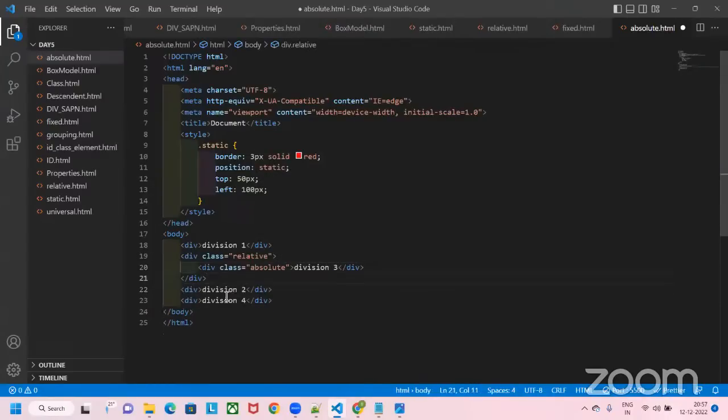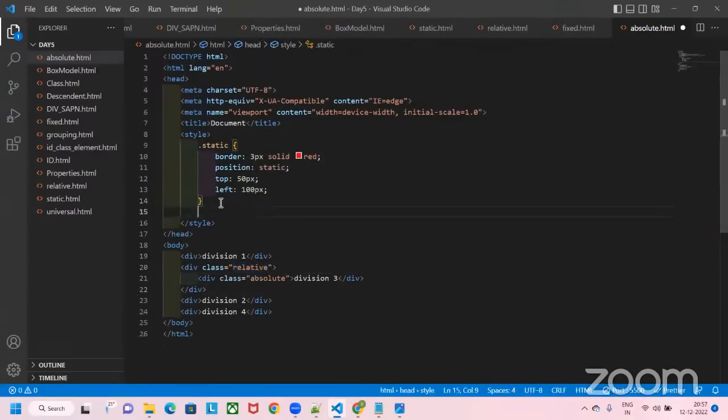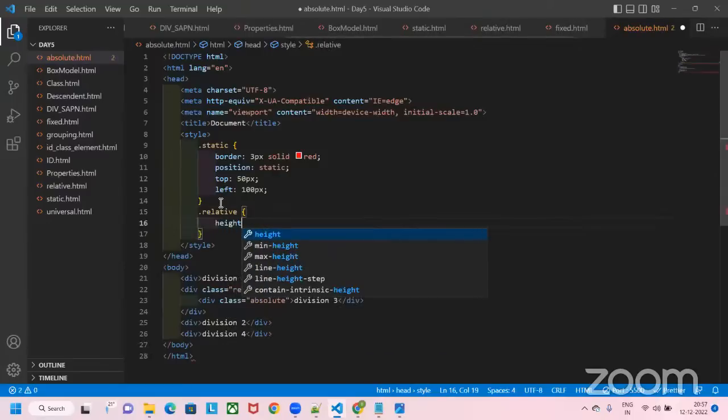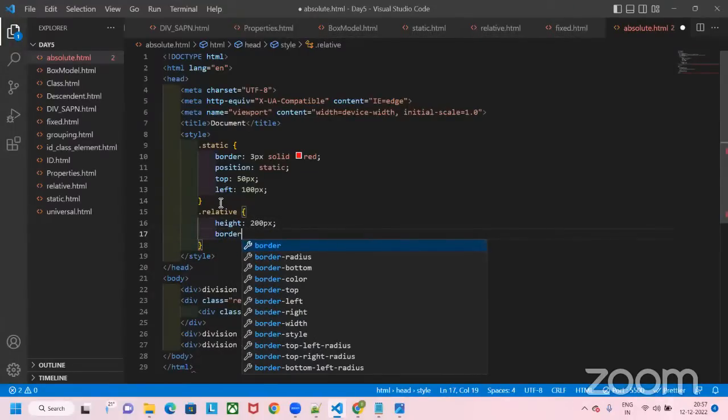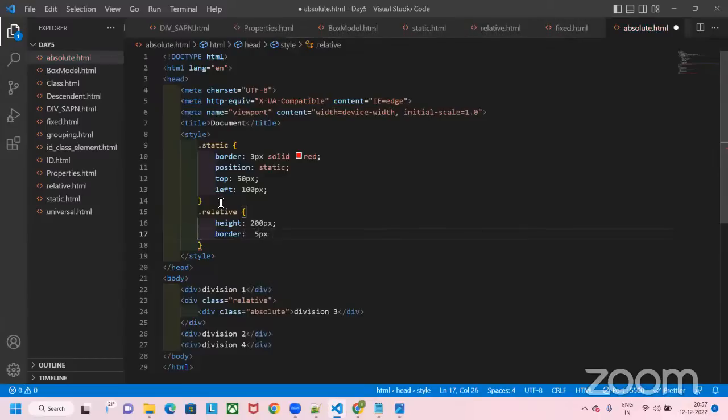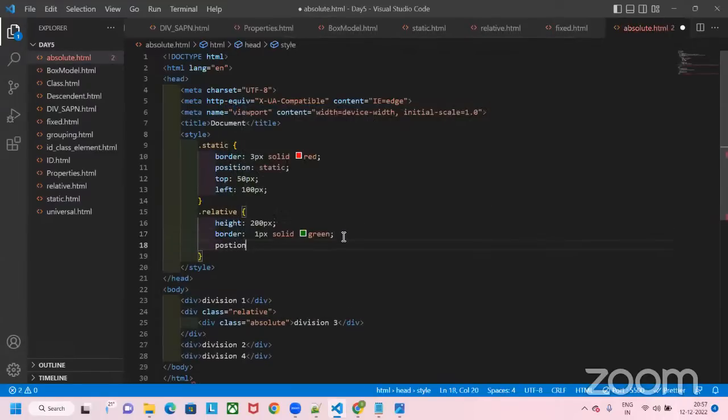So for the demo purpose, if I take a simple div, it will not be visible easily. One second. I will take some height so that we can easily differentiate. I will say 200 pixel. Okay. And then I will add a border to this. 1 pixel solid green. So this is the parent element whose position is relative.